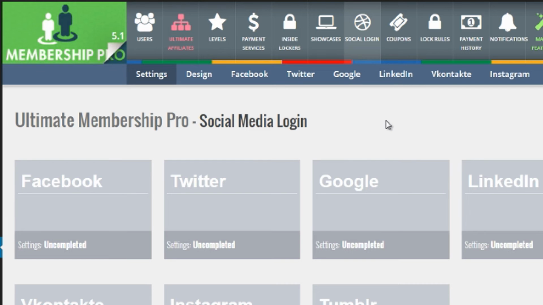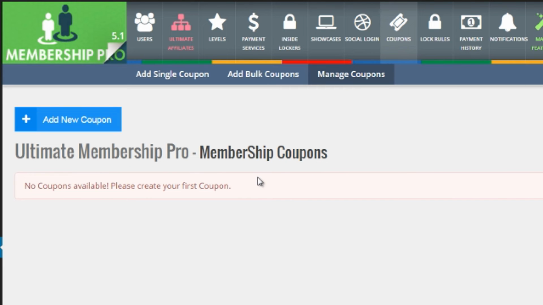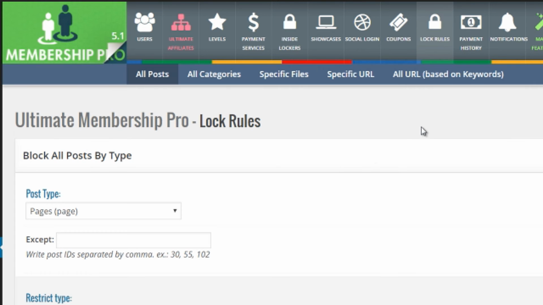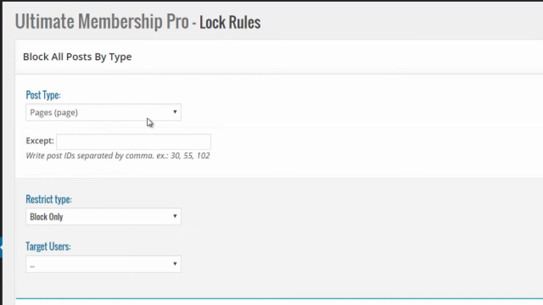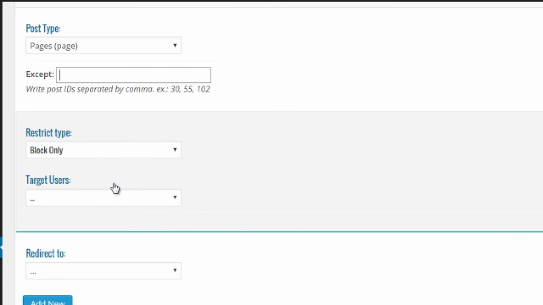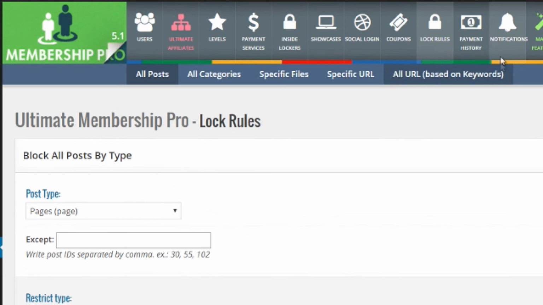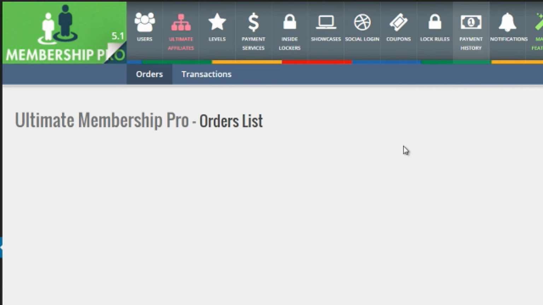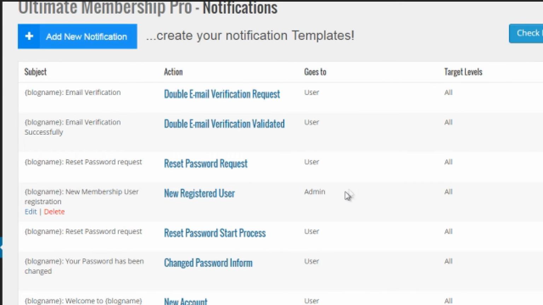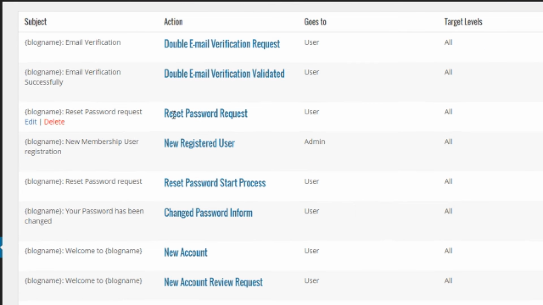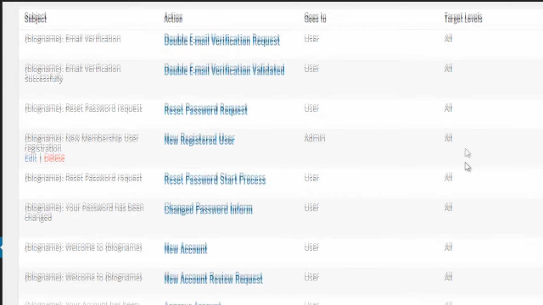Next, we have the coupons, which allows you to create coupons, and that's pretty self-explanatory. And then you have lock rules, so you can lock specific pages and posts depending on certain target users. And I'll show you more about that in just a minute. And then of course you have payment history, you have notifications.